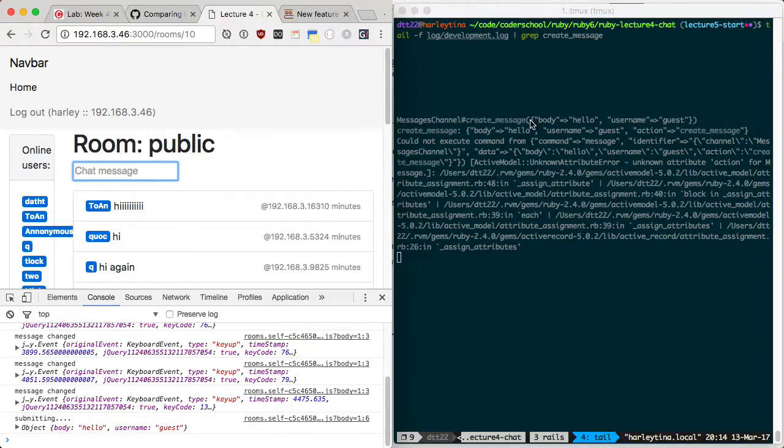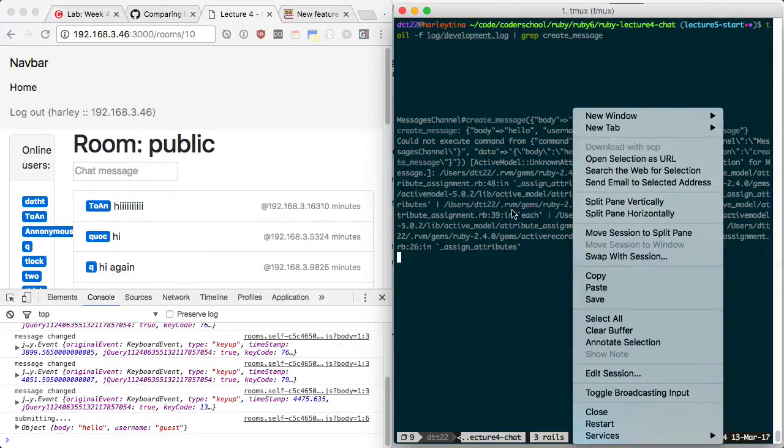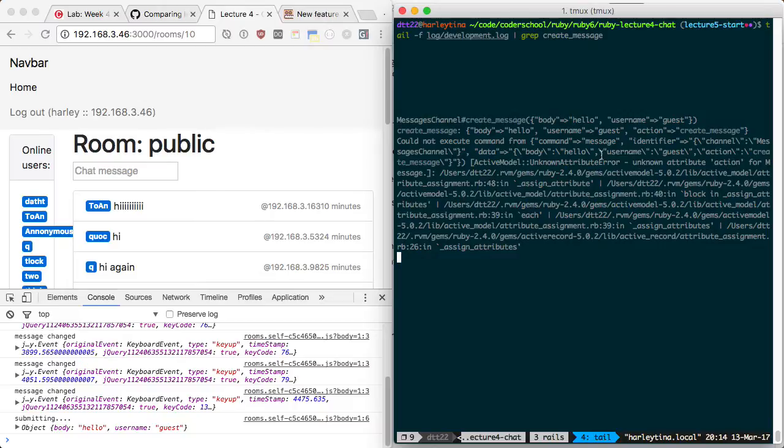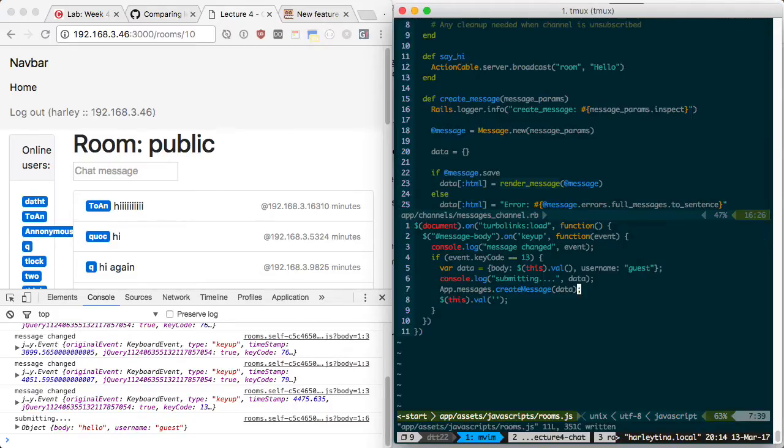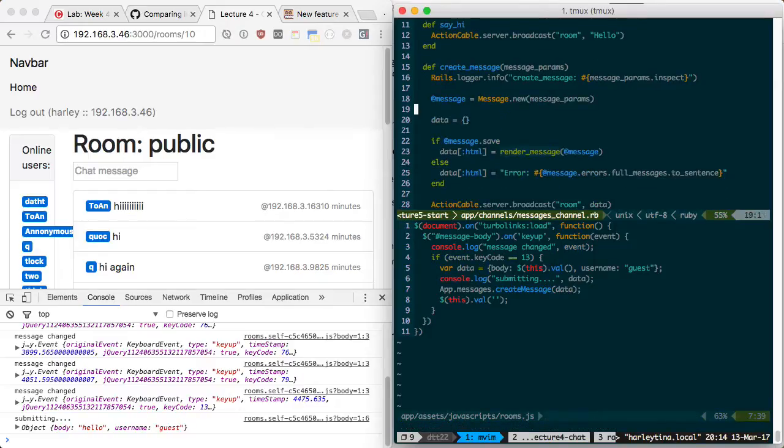Okay, create message. Send message params as body, hello, username, guest. Okay. And then, could not execute command message. What is the error here? Unknown attribute action.